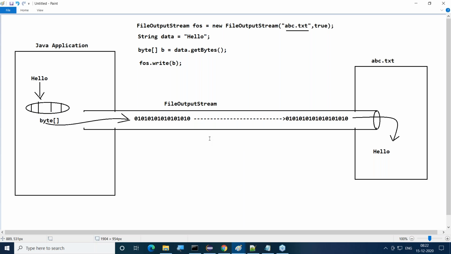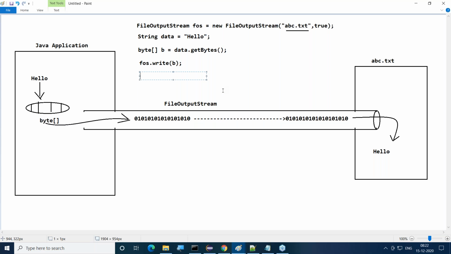At the end of the program, it is advisable to close the stream. In general, whatever streams we are using, we have to close all of them. So, fos.close().